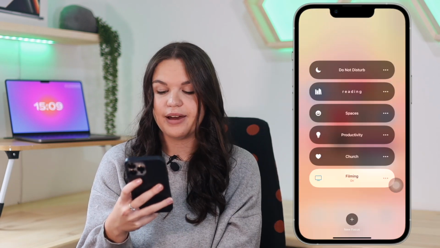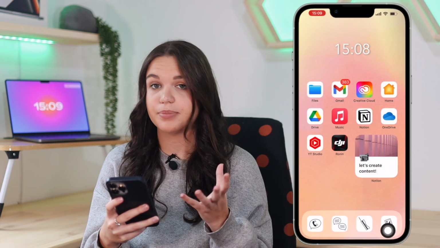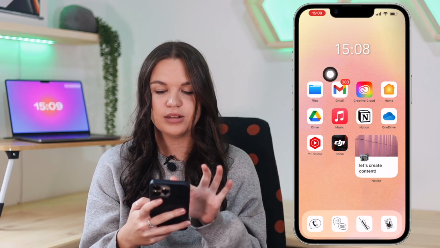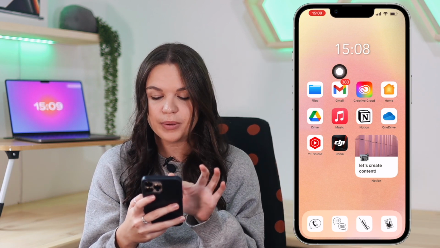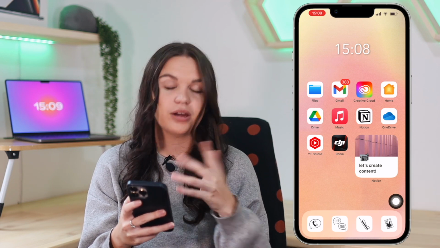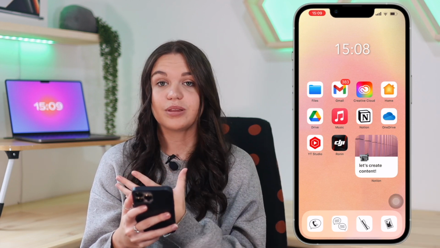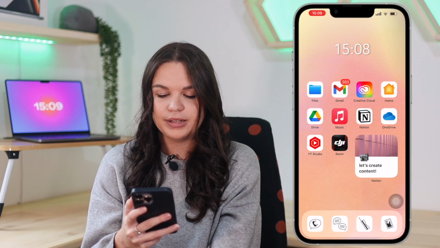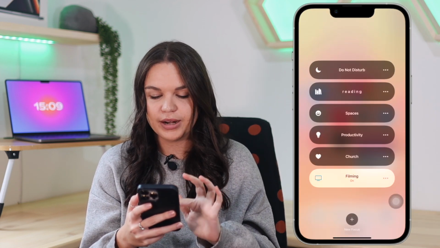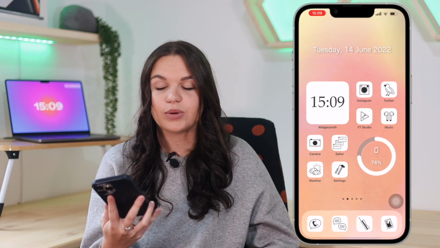Then the last focus I have here is filming. So this one here is also very plain. I didn't add any custom icons. All I added was a Clear Spaces time widget here at the top, and then I also added a Notion widget here, so for my content creation page for when I'm filming. So yeah, this is probably the plainest one I have, but yeah, that is how I customized my iPhone home screen for different modes of focuses and just my main home screen as well.